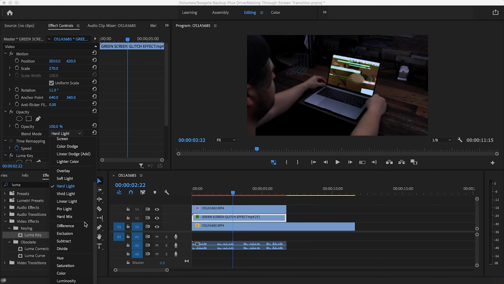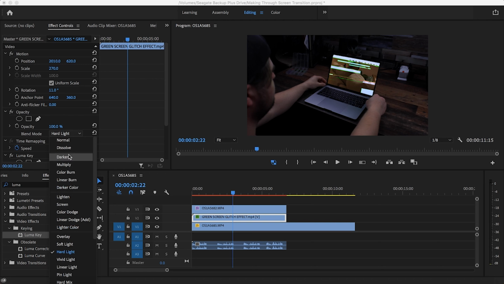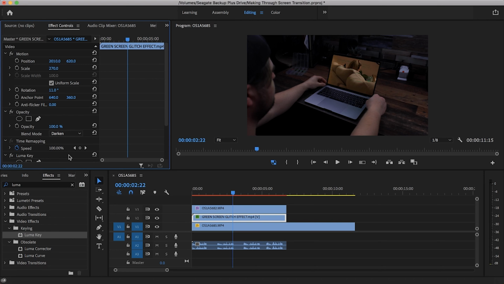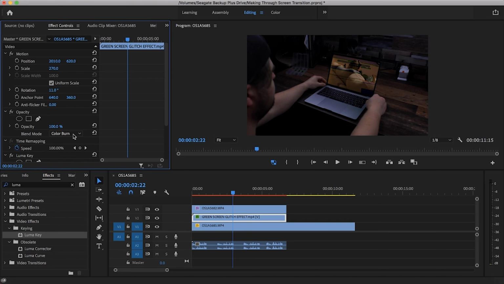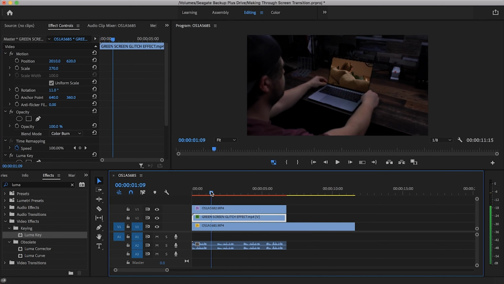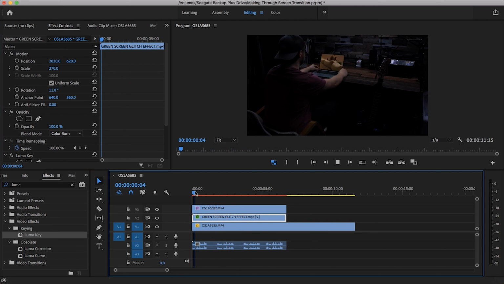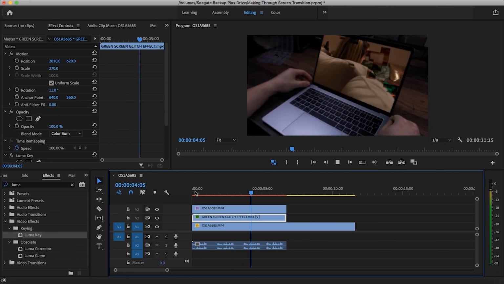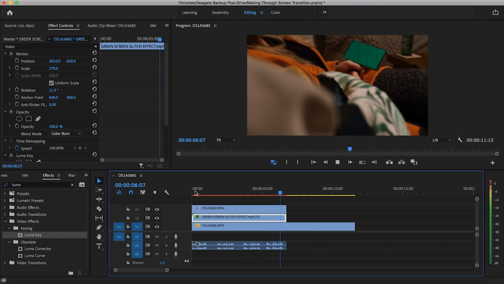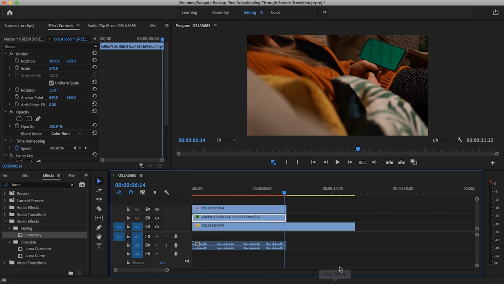Let's go to darken. Nah, too much. Color, that could work. I think that's maybe what I used. Aye, there we go. Right, let's play that back. And it just gives it that kind of, I don't know, I just thought it was quite a cool effect to put on top of it, to be honest.